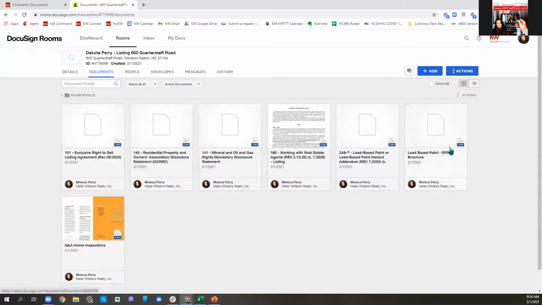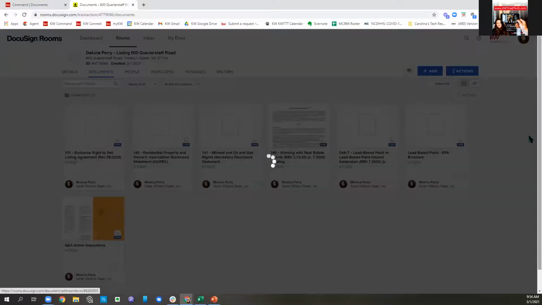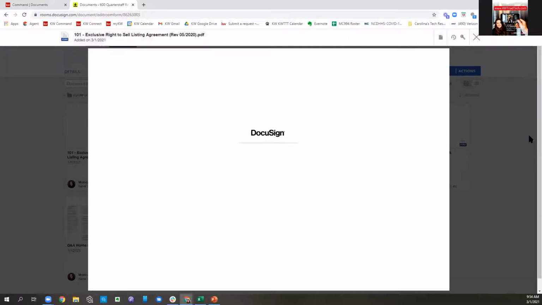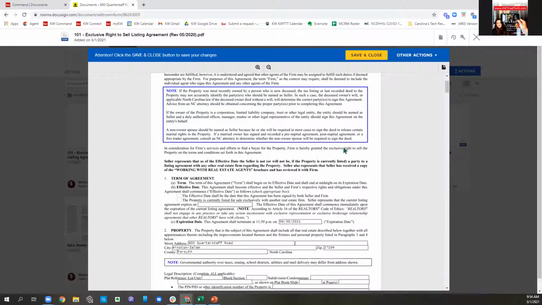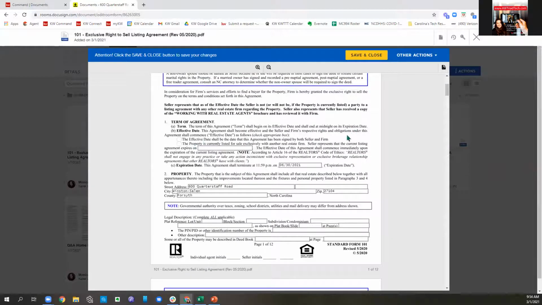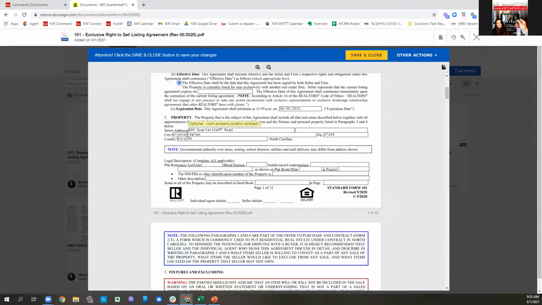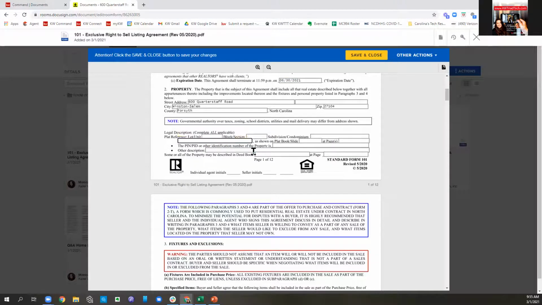And now I'm going to go ahead and move forward to my exclusive right to sell listing agreement. And we are going to fill in any text on this listing agreement that we need to add. So for me, the effective date is going to be the date that this has been signed by both seller and firm. Have my expiration date that popped in from my Details tab. The address popped in from my Details tab. I'm going to go ahead and complete any additional documents that I need to complete.